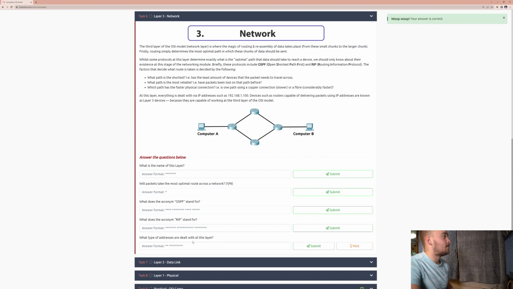So layer number 3, which is the network layer. It says the third layer of the OSI model, network layer, is where the magic of routing and reassembly of data takes place, from these small chunks to the larger chunk. Firstly, routing simply determines the most optimal path in which these chunks of data should be sent. While some protocols at this layer determine exactly what the optimal path that data should take to reach another device, we should know about their existence at this stage of the networking module. Briefly, these protocols include OSPF, Open Shortest Path First, and RIP, Routing Information Protocol, the factors that decide what route is taken by the following.